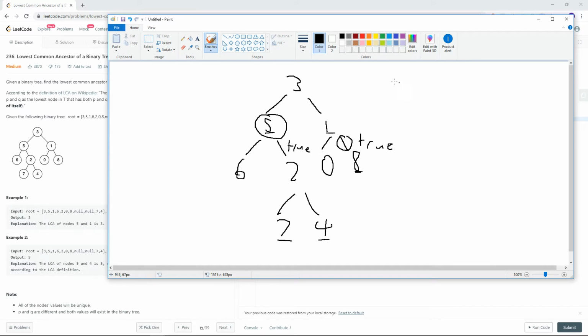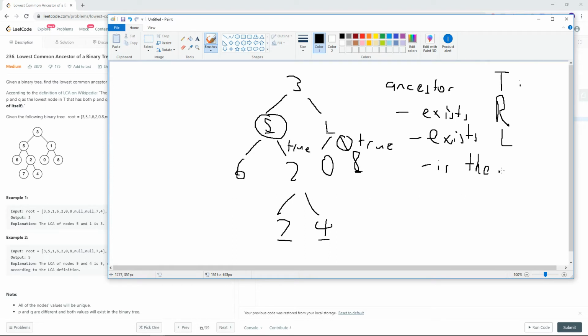So how do we define this then? We know that an ancestor is true if we have three cases. One, if it exists in the right subtree. Two, if it exists in the left subtree. Or three, if it is the node itself.